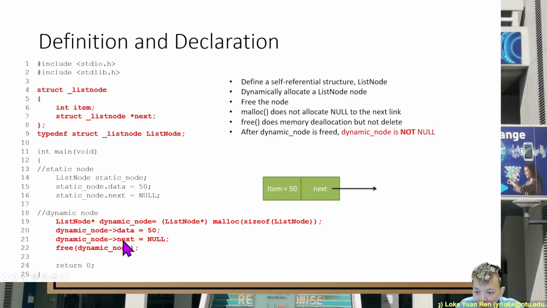And there are two ways. Of course, the dynamic one is more important. So basically, you will use malloc to allocate a memory block for a node. Okay. And then you will assign the data, the value, into each member.